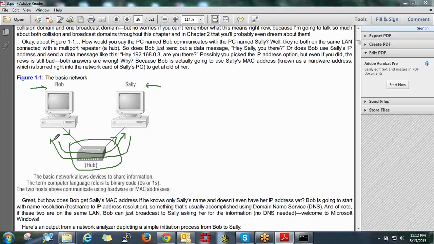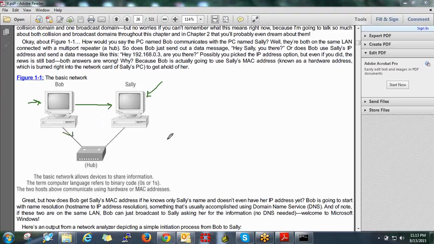Let's say Bob wants to copy a file stored in Sally's machine, say a video file. Sally has one IP address and Bob has an IP address. When Bob sends a request, how does the communication happen? Let's say the IP address of Bob is 10.10.10.1, and the IP address of Sally is 10.10.10.2.